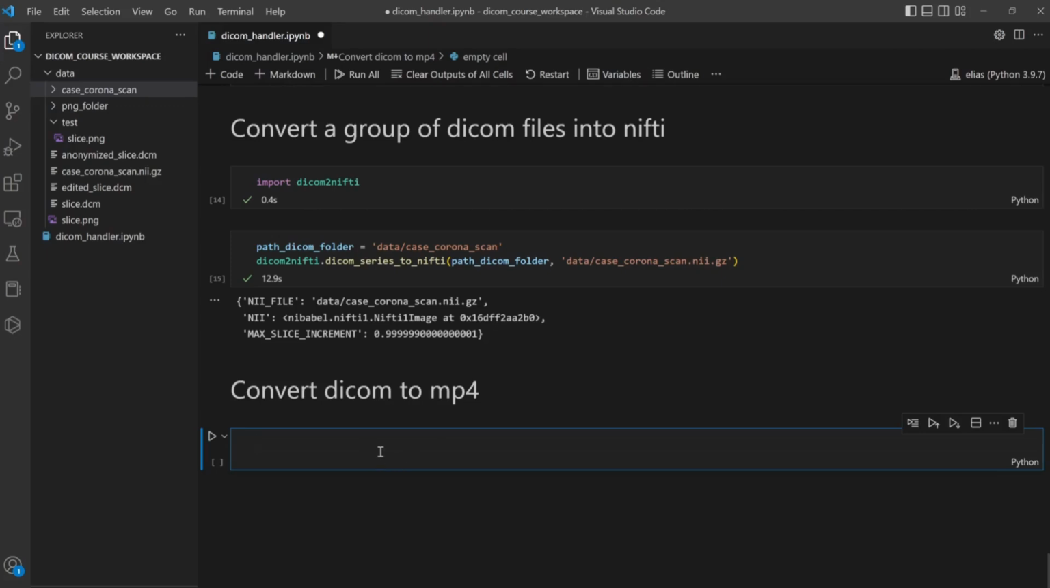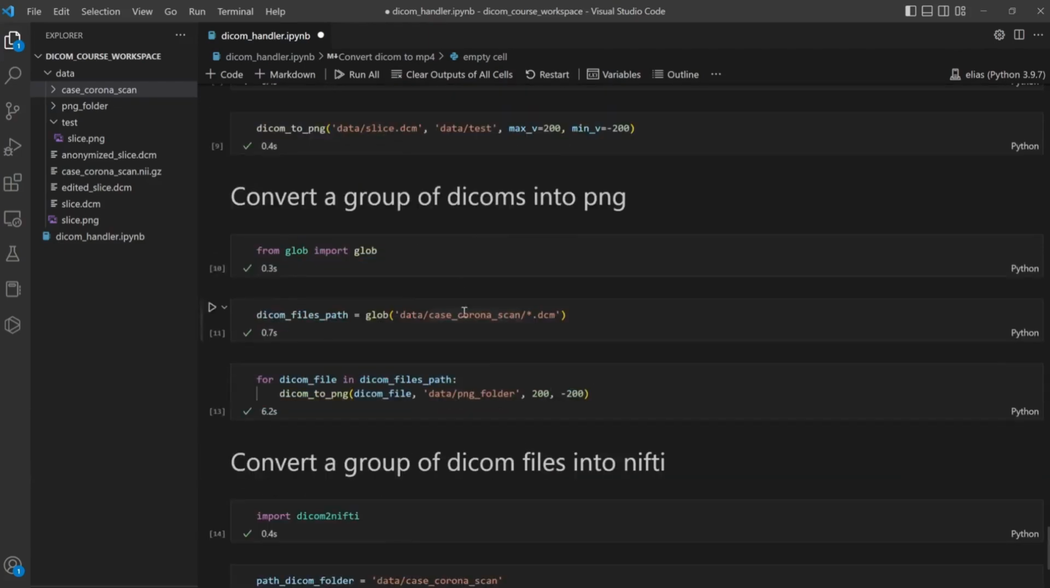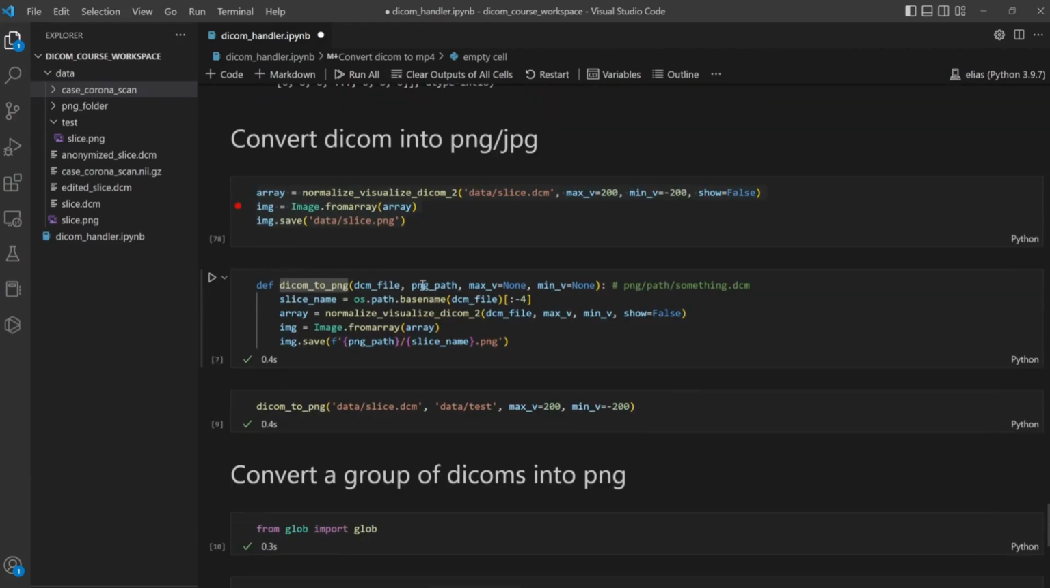So to do this conversion, there are two things that we are going to need. The first thing is the path to the DICOM folder. So we have it already. Here we have a folder containing all the DICOMs, but for now it is only the path. We need to convert it into a list of paths, which is the same thing that we used here.